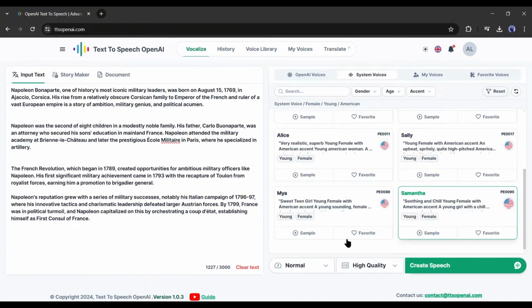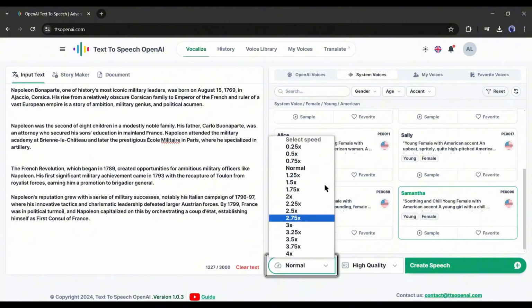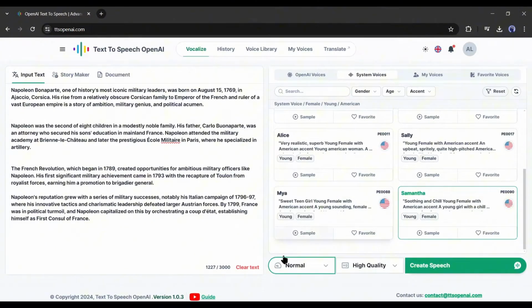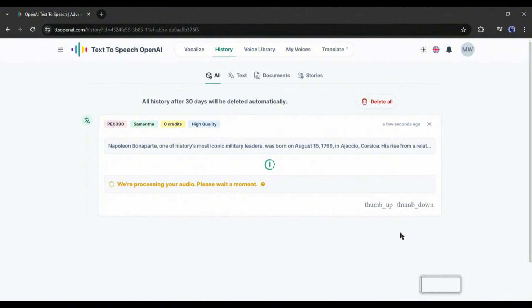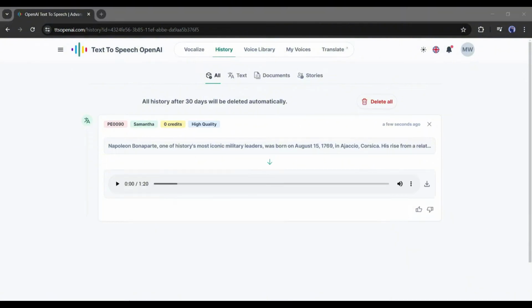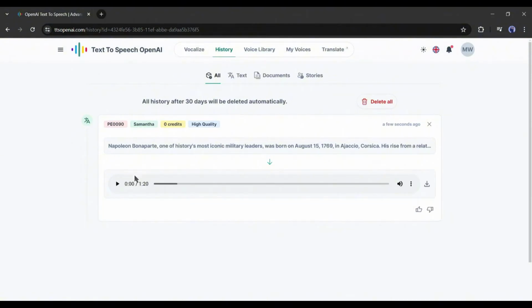Alright, after selecting the voice actor, set the speed. This time I will go with the default normal speed. Next, choose the voice quality. Once you are done, hit the Generate Speech button. Here you can notice that our voiceover has been generated successfully. Now click on the History button from here to find the generated audio clips. This is our newly generated voiceover from text. Let's have a look.